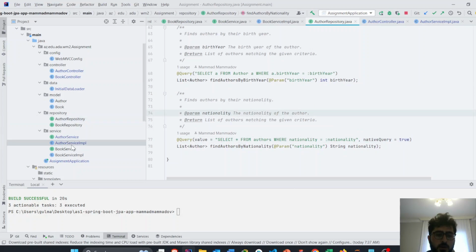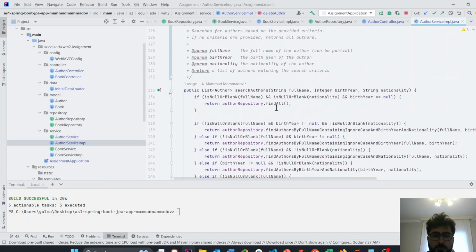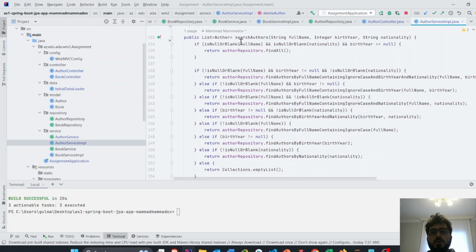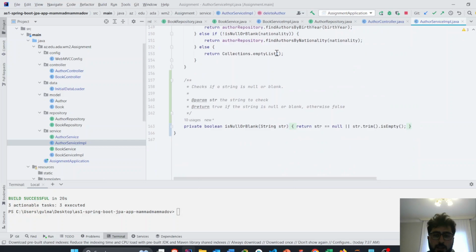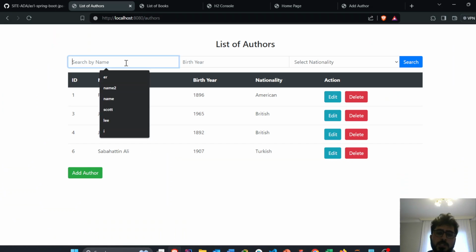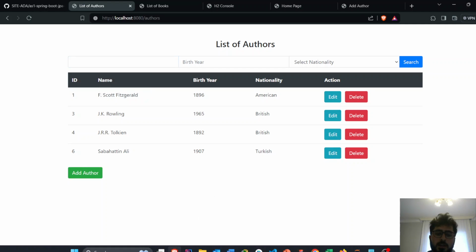So in the author service implementation, I have the search authors method. I have isNullOrBlank. This is a custom method that I created to make sure that the string is not null. I mean, for checking if it's null, or if the user entered only white spaces into the search box, into this field like this. So to not have any problems with that, I write in that way.